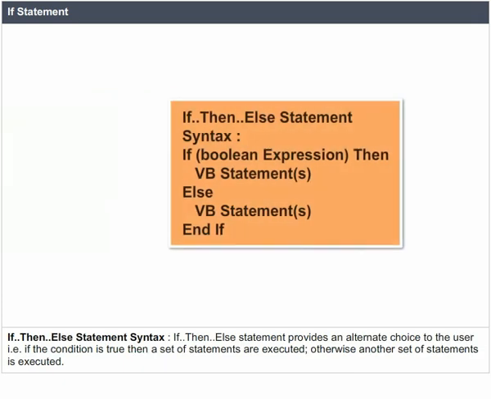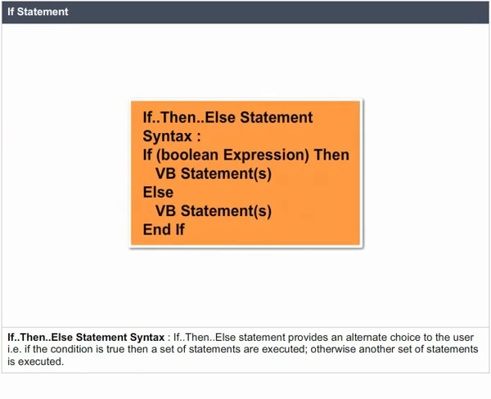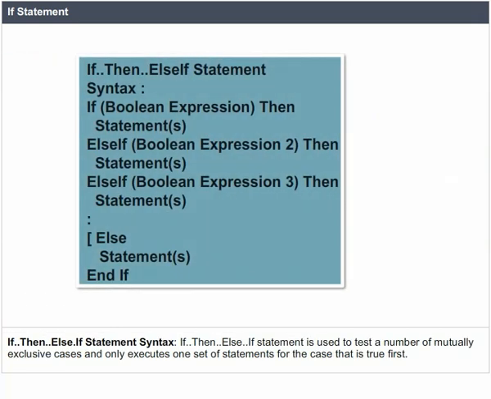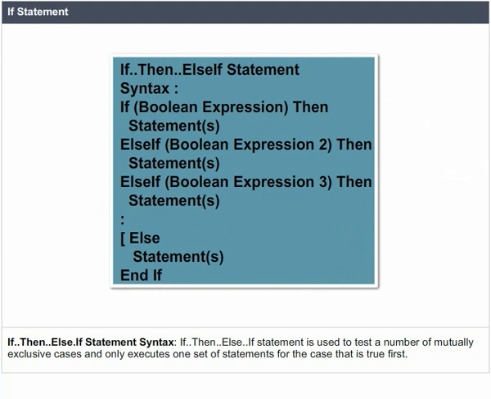If then else statement, syntax. The if then else statement provides an alternate choice to the user. That is, if the condition is true, then a set of statements are executed. Otherwise, another set of statements is executed. If then else if statement, syntax. The if then else if statement is used to test a number of mutually exclusive cases and only executes one set of statements for the case that is true first.